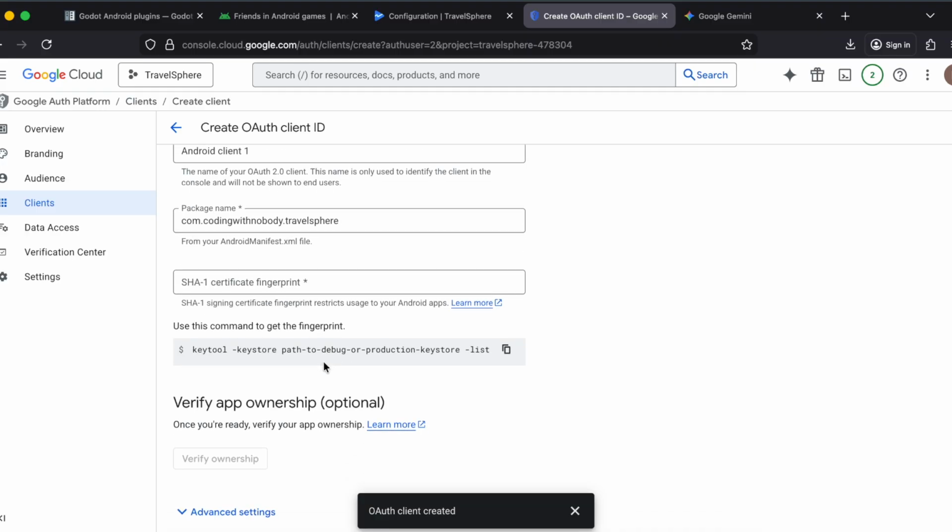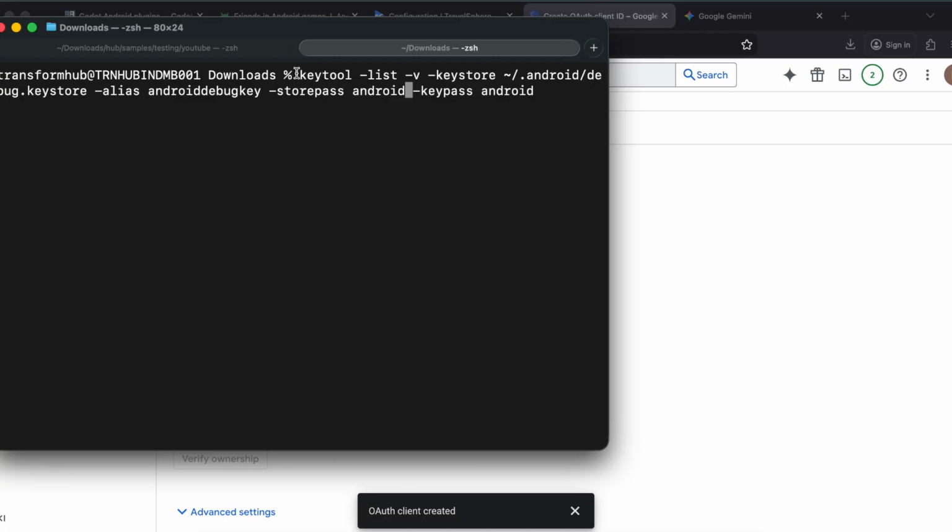Now how to generate the SHA-1 certificate? It's quite easy. All you need to do is just run this particular command. Now like I said, this is for the debug APK which we are using. I have not created a release APK. If you have created a release APK, you need to change this value to release.keystore, change this value to release alias name, release store password, and release key password as well.